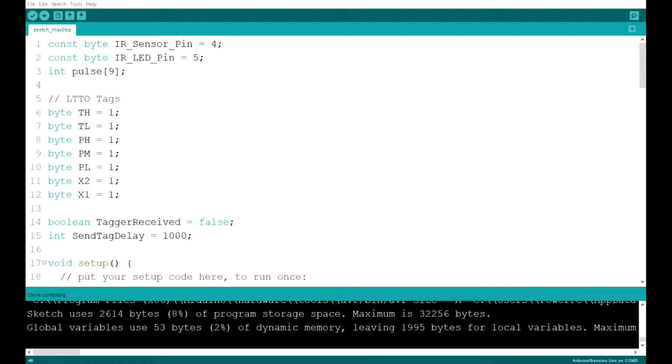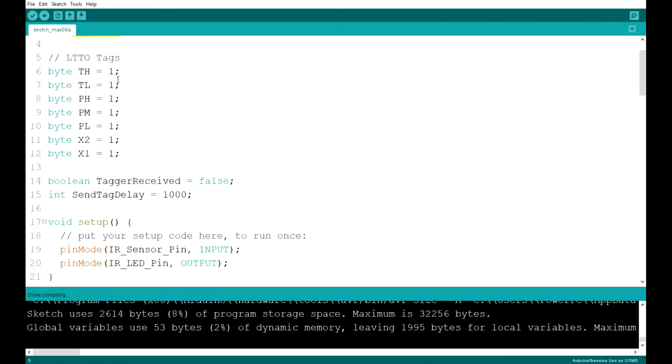So I went ahead and printed out the sketch here, and so I'm just going to go through it real quick. If you don't know what any of this stuff does, just rewatch some of the other videos here. Up here we're going to define some variables: sensor pin, LED pin, and a pulse variable. This is used to receive the laser tag signal. Then we're going to define the values for our laser tag information, and there's 7 bits in that. And here we're going to define each of those sections.